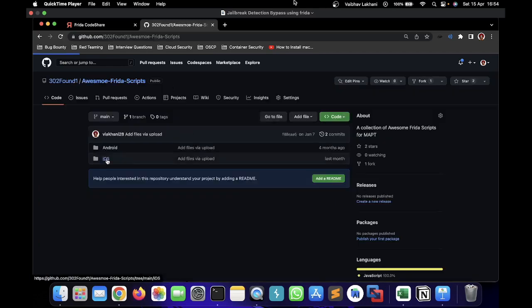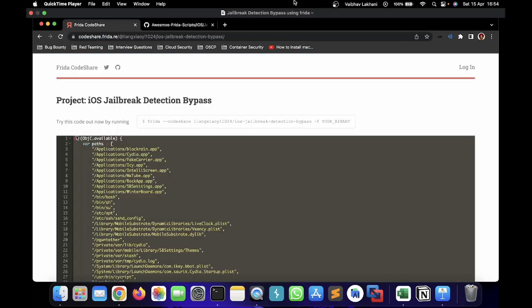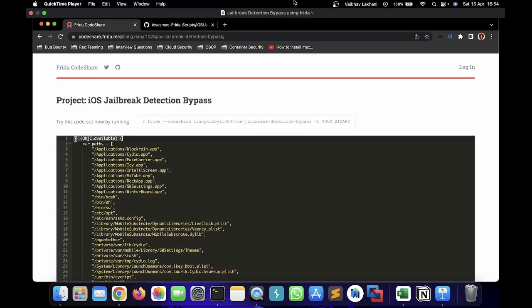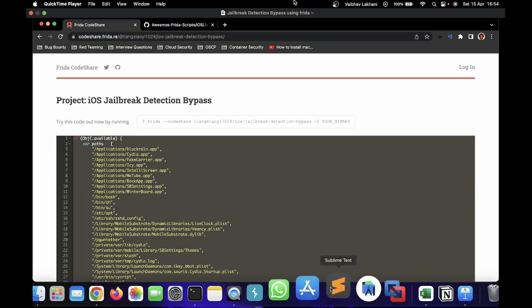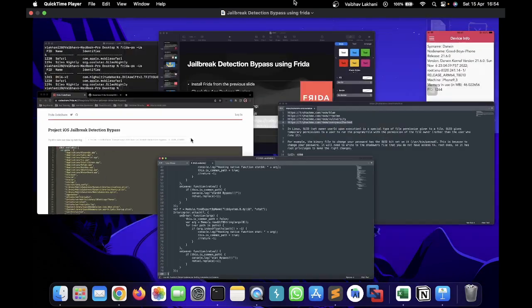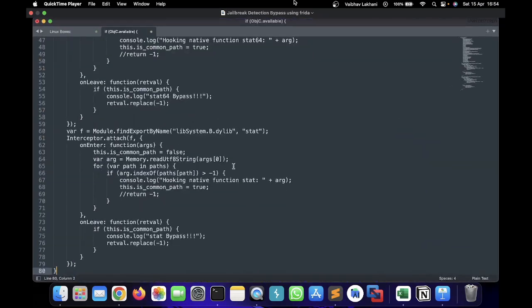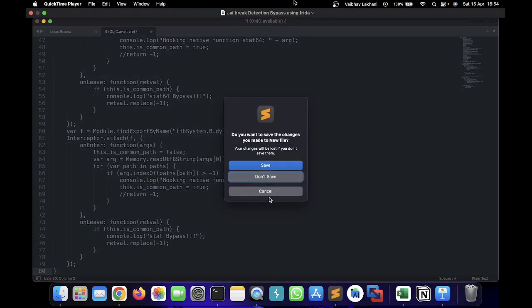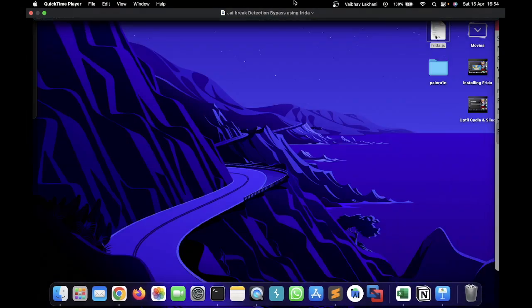Okay, I'm just going to fast forward this. So you have to copy this and paste it inside a text editor. Once you paste it, save this file using any file name you want. I have saved it with jailbreak. Make sure that the extension is JS, because Frida basically takes JavaScript based scripts, so your extension should be JS.